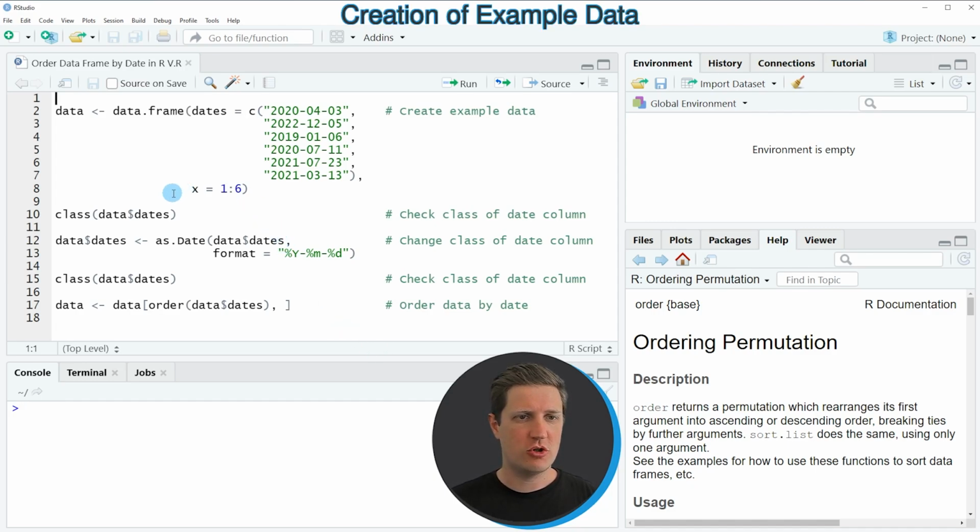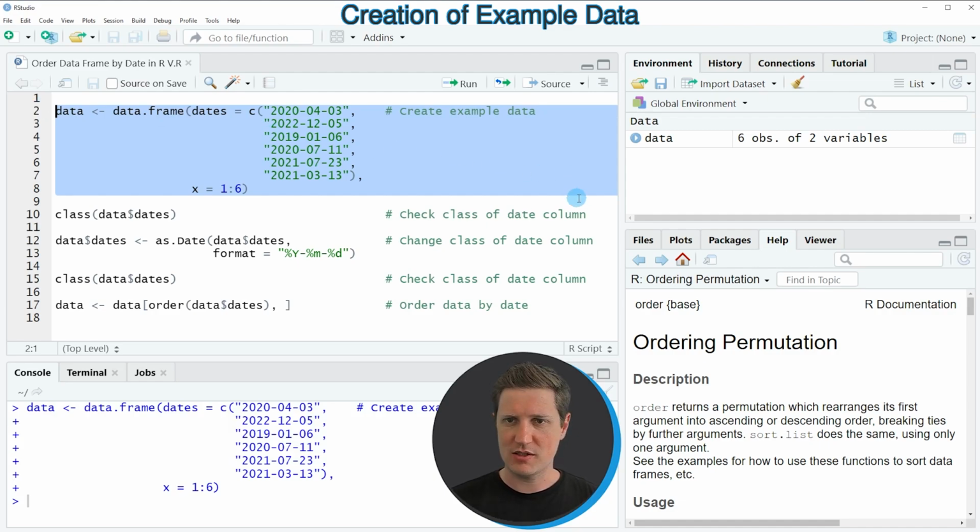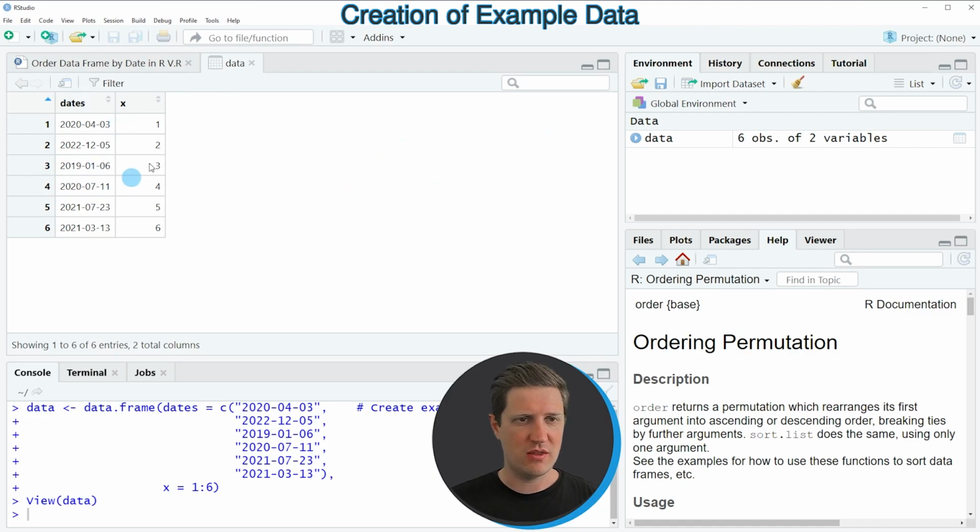In the video I'm going to show you an example, and this example is based on the data frame that we can create with lines 2 to 8 of the code. So if you run these lines of code, you can see that at the top right of RStudio a new data frame has been created, which is called data, and we can click on this data frame to see the structure of our data, and then you can see that our data frame contains two columns. The first column is called dates and contains different date values, and the second column is called x and contains numeric values ranging from 1 to 6.